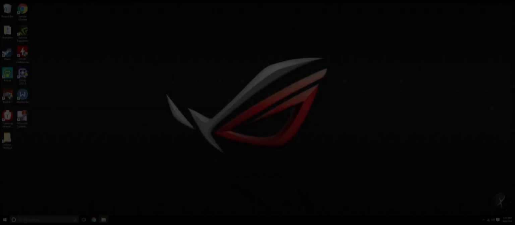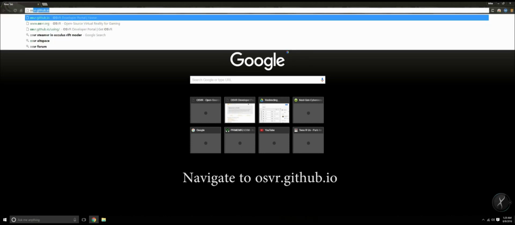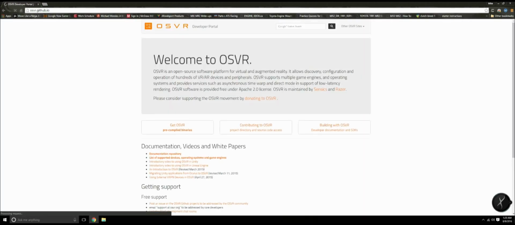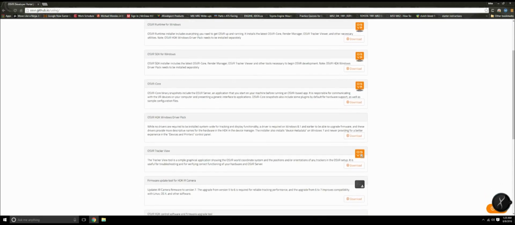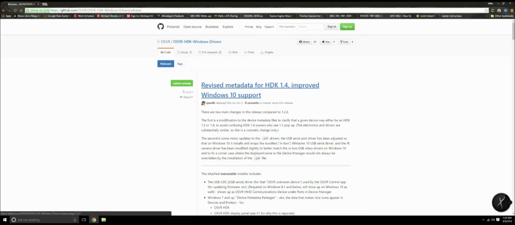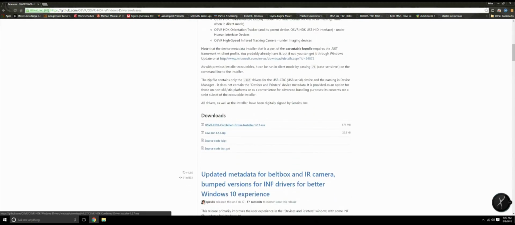Next up is downloading and installing the Windows OSVR driver package. Open up the browser of your choice and follow the link on the screen. Click on the Get OSVR Precompiled Libraries link. Scroll down and select the HDK Windows driver pack, as shown here. Currently, the latest version is 1.2.7, but there might be a later version by the time you're watching this video. Always select the latest version.